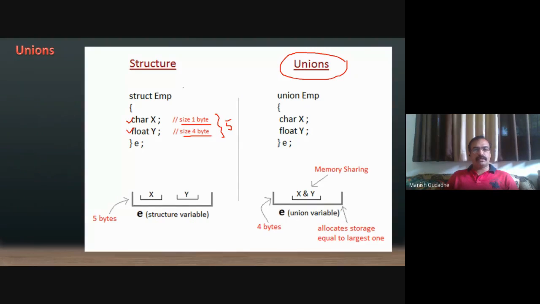Here, a structure employee is defined which has a character and a float value x and y. So 1 plus 4, it is going to take 5 bytes, and when E is created, there will be a container which will have 2 parts in it, x and y. The first byte will be reserved for x and the next 4 bytes will be reserved for y.